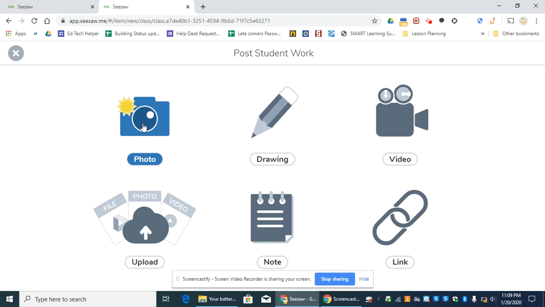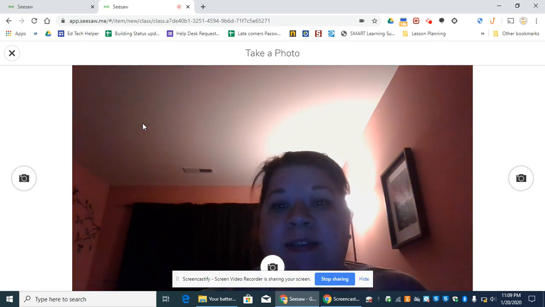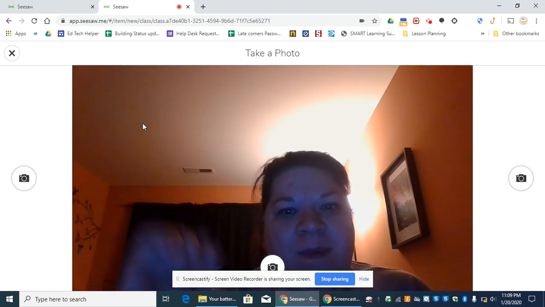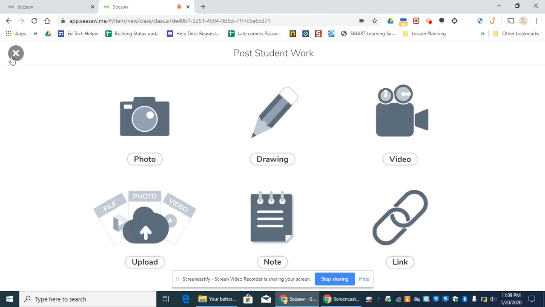The first way is to take a photo of something using my web-enabled camera. So if I click on that option, we can see our camera. Here I am. I could take my photo if I wanted to. Once the photo is taken, then I can add any kind of drawings or text messages or emojis or pictures to it, but it's just a static picture that people will look at.